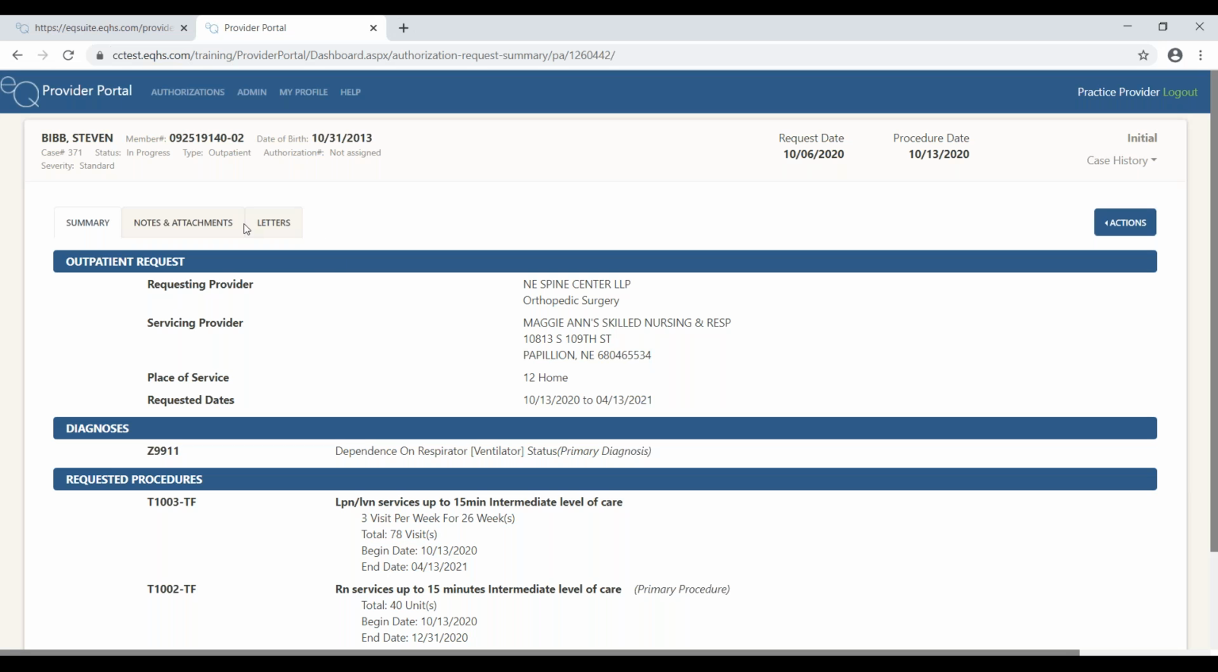So if you look into this case and look at their banner here in the top left, we see a case number. We see the case status is in progress. And then the authorization number over here, authorization right now is not assigned. So the system will only assign an authorization number once a case is either approved or at least partially approved.